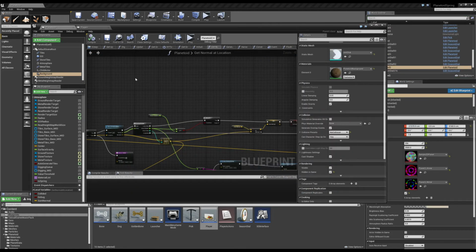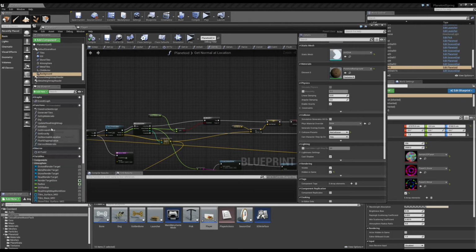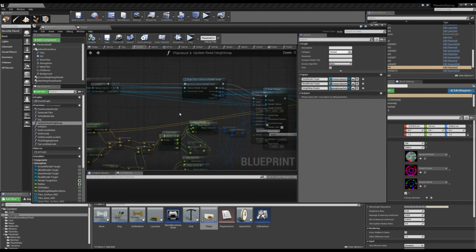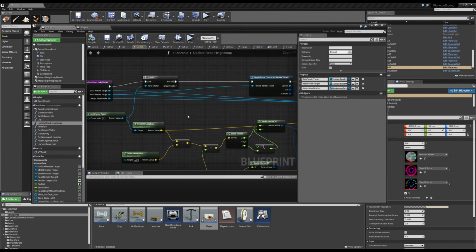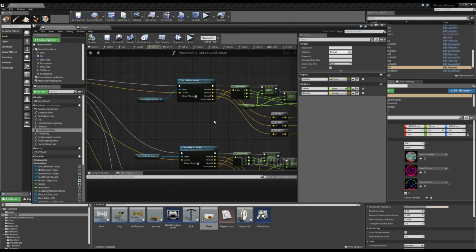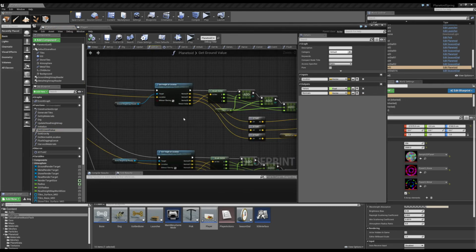If I go back to the planetoid, there is an update read height map. Ten times a second, I take the full planet render buffer and render it down to the read render buffer, which in this case I was using 64 by 64. This goes through a bit of C++ to extract the values, and that's how I got the ground value, by reading from that saved render buffer to get all the values directly.